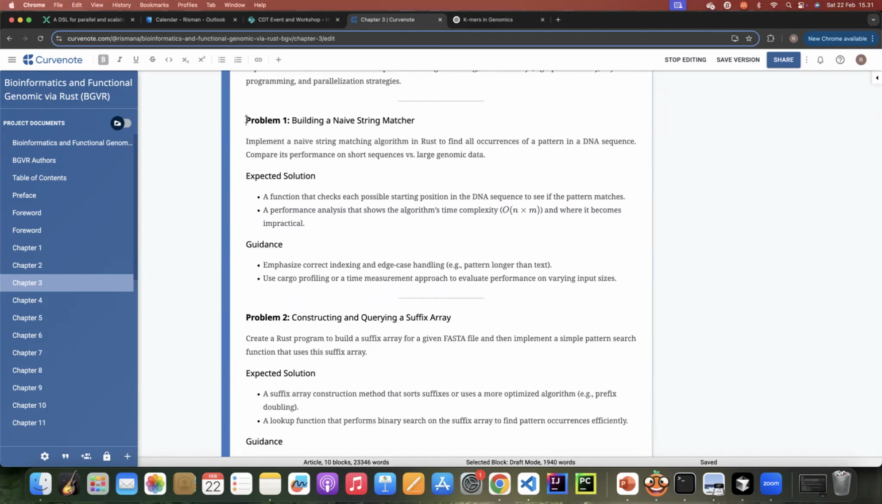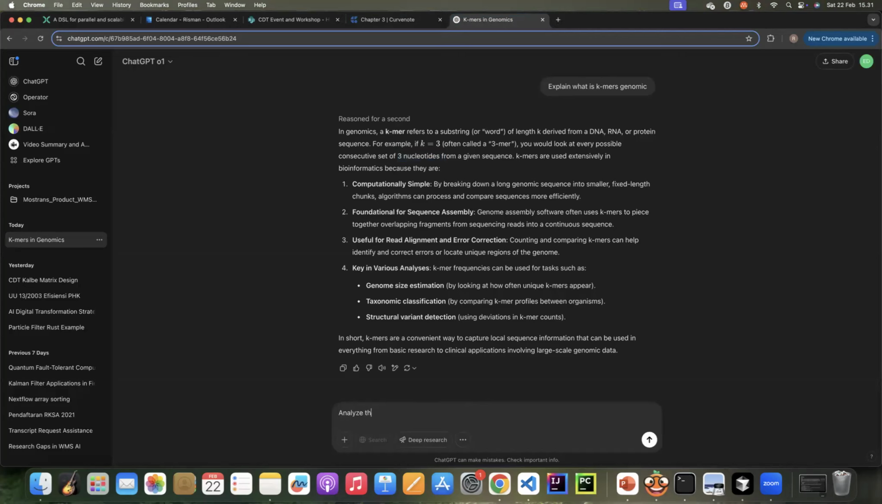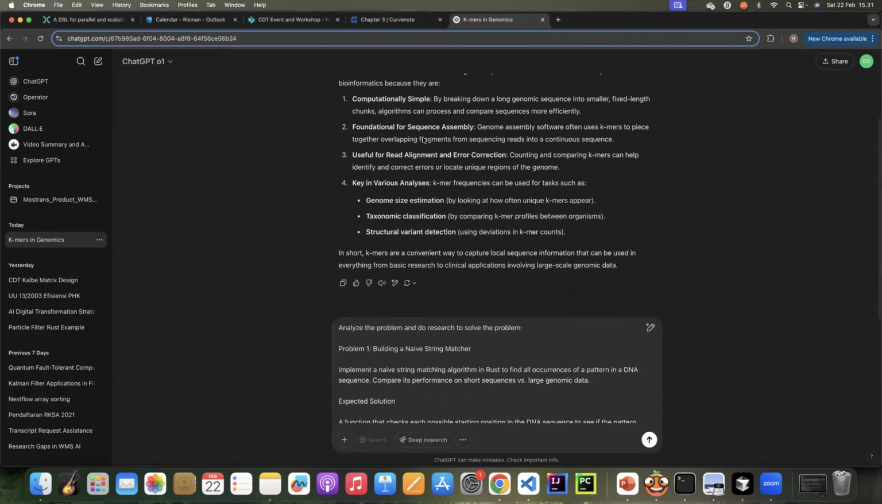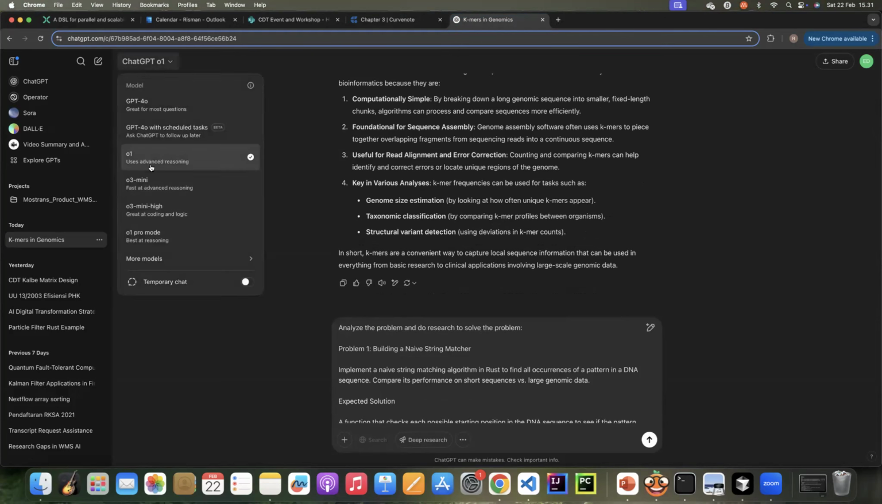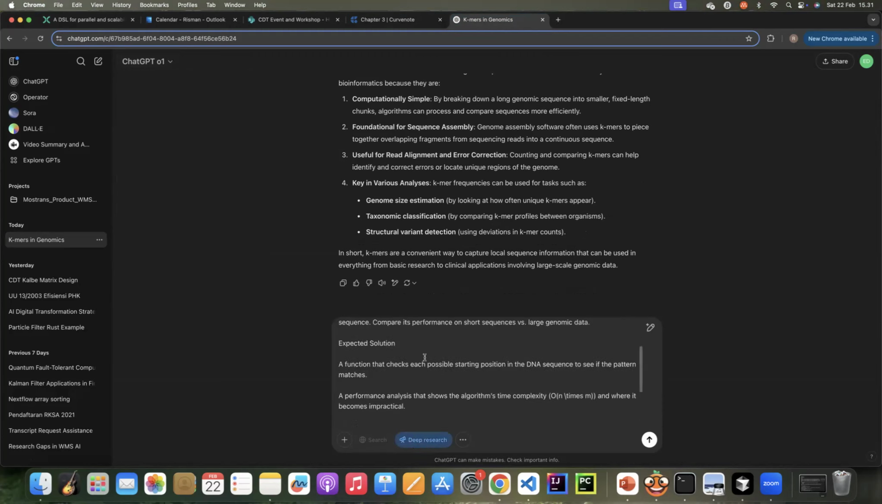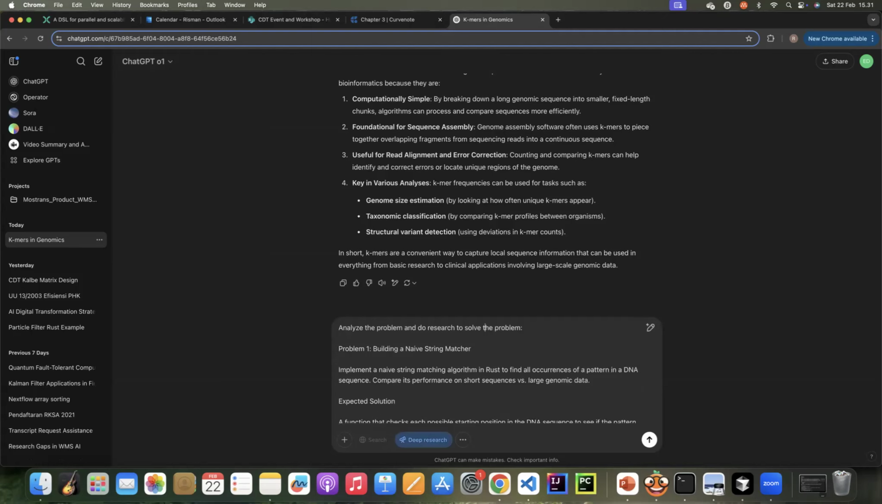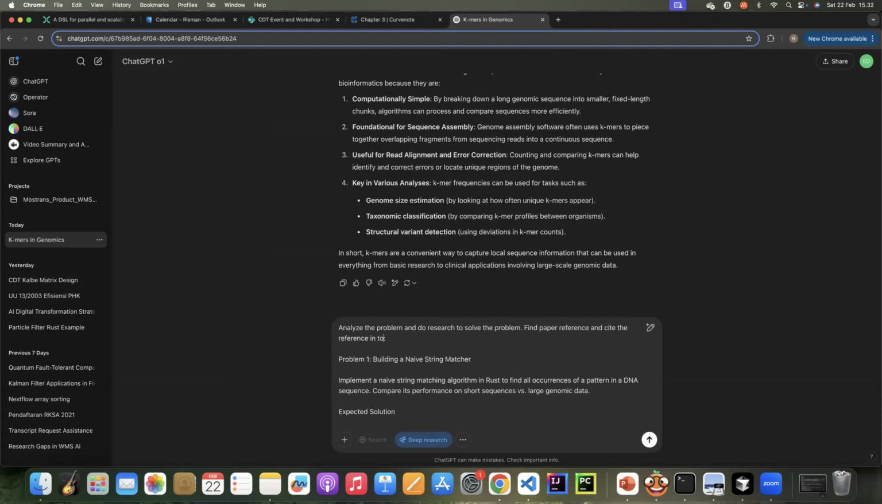So how to work with this using AI? Just copy paste, okay? And then you can say, analyze the problem and do research to solve the problem. In GPT, you can use the O1 version, which has advanced reasoning and mathematical reasoning, and you can also use deep research to make sure that it looks for the solution in papers. Analyze the problem and do research to solve the problem. Find paper references and cite the references in the technical report. Give the code in Rust to be reproducible.